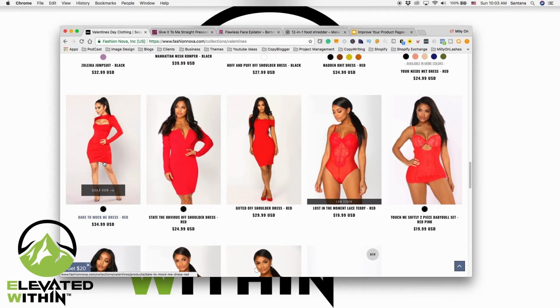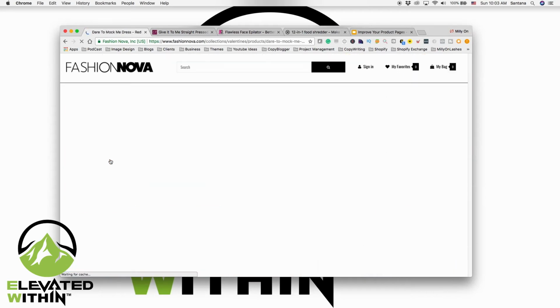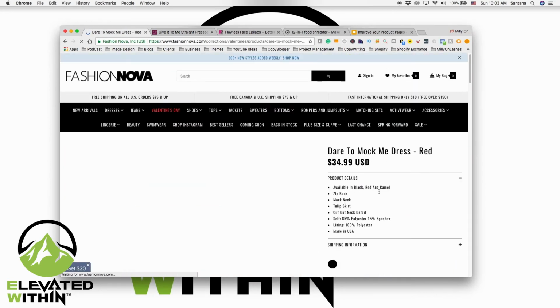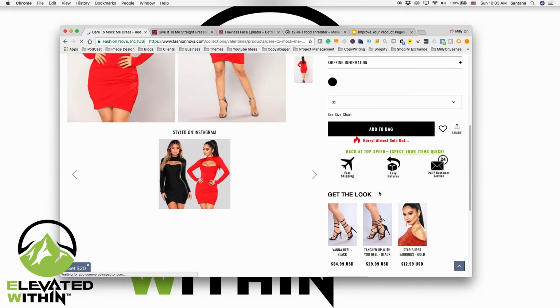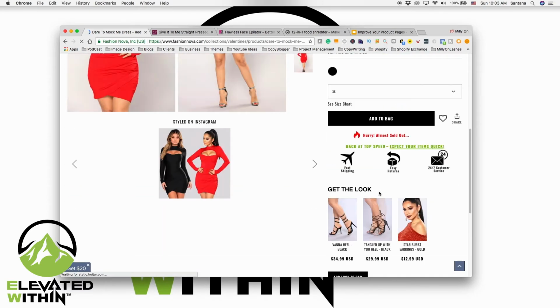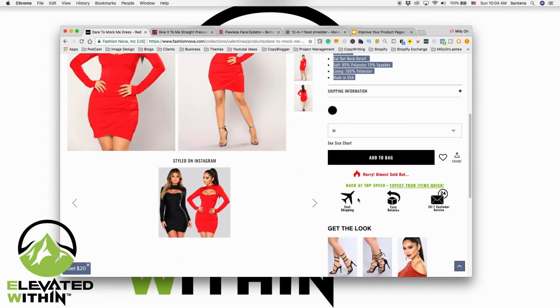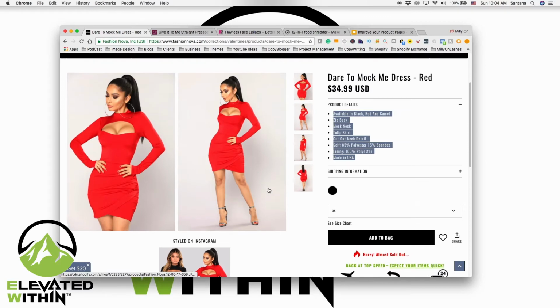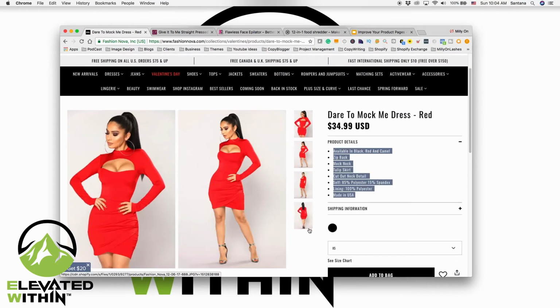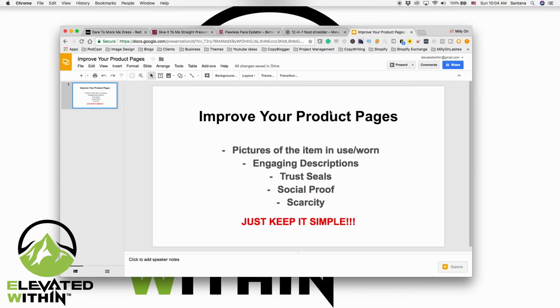Let's go ahead and look at Fashion Nova. Let's go ahead and take another look. Fashion Nova keeps it so simple because they've already created an actual brand for themselves. So you can see that they simply just put the actual product details. However, they are highly effective with everything else that they're doing. Okay, so let's see what's next.